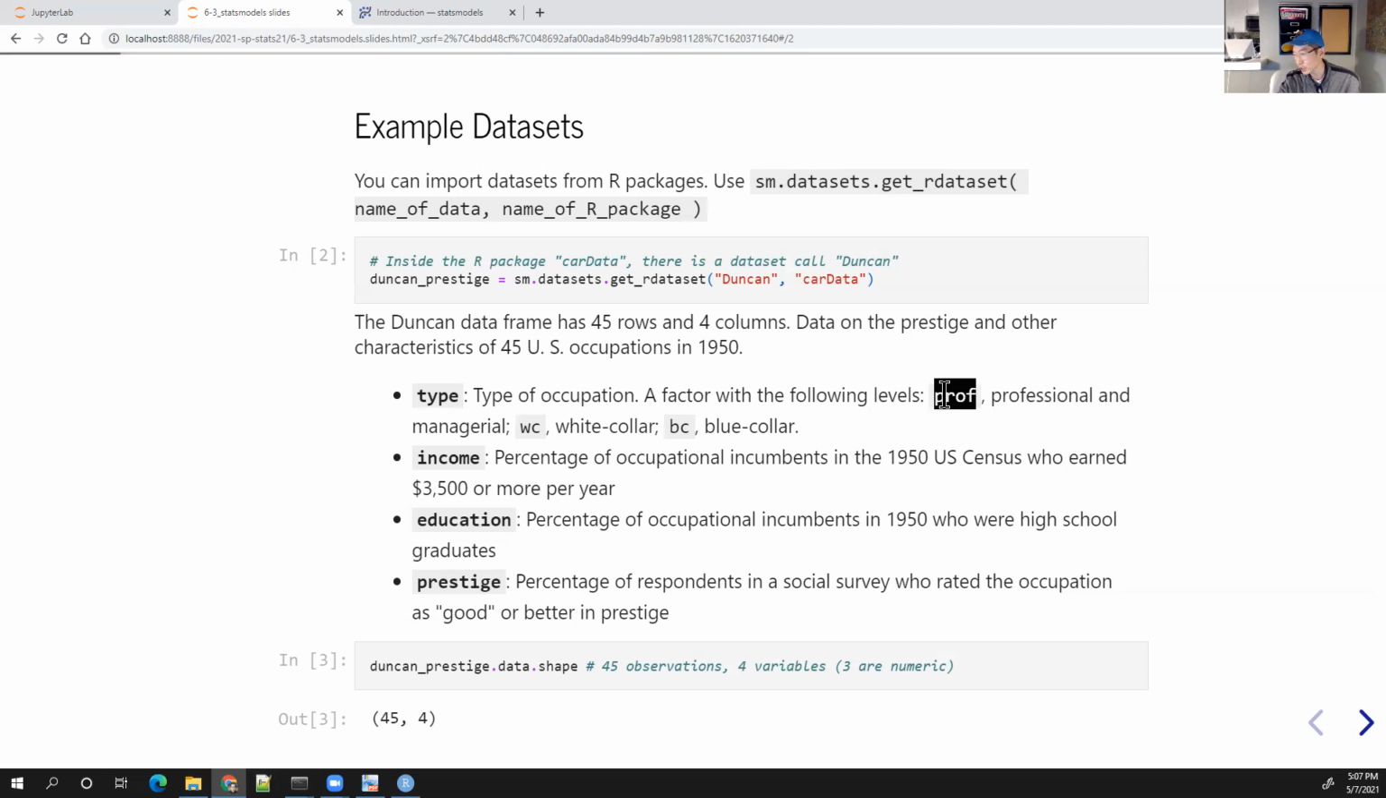Is this a professional or managerial job? Is this a white collar job or a blue collar job? Blue collar being like you work in a factory, white collar meaning you work at a desk, and professional kind of meaning you're in management or you've got some kind of professional thing. And this was the 1950s.